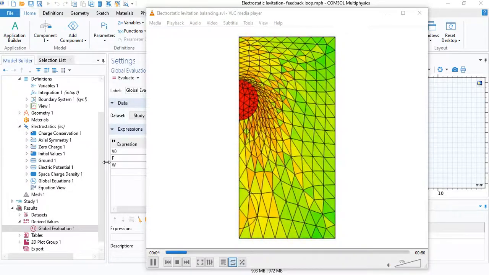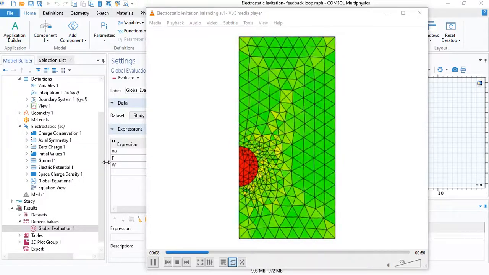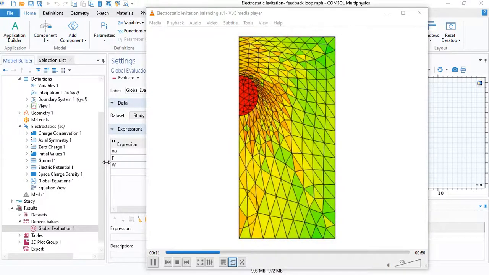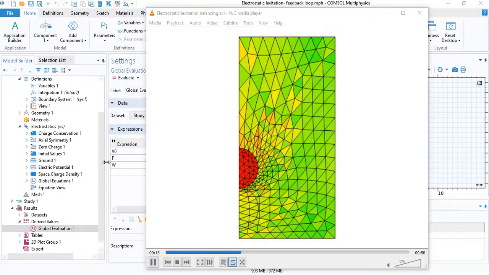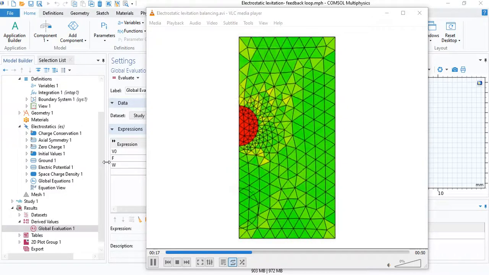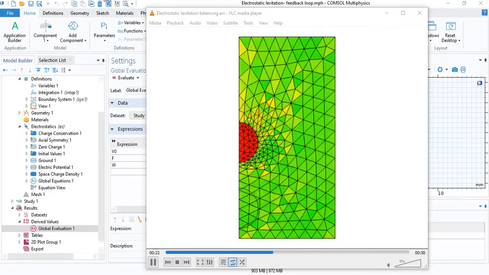Hi everyone, this tutorial is a continuation for the modeling of electrostatic levitation. A link to part 1 is given in the description. As I mentioned in part 1, the levitation process is unstable, so a feedback loop is needed to keep the sphere at a desired position. I will show you how to use a PID controller in Comsol for this purpose.